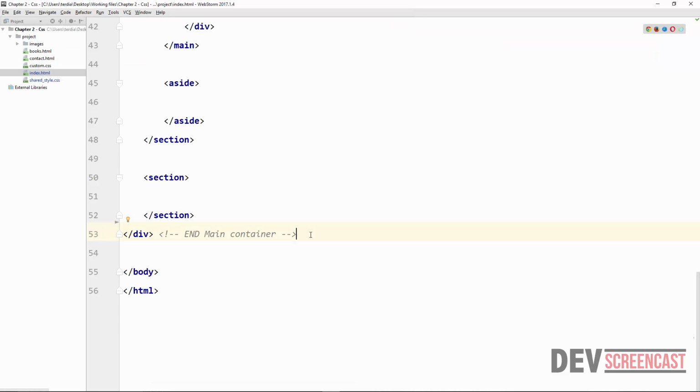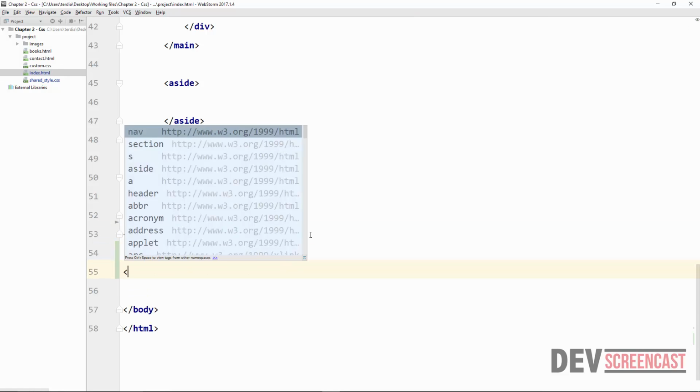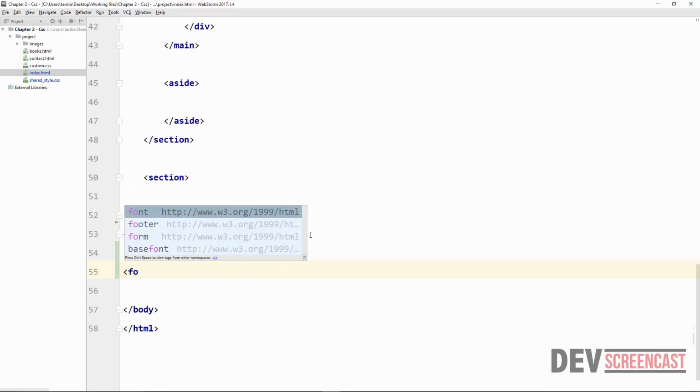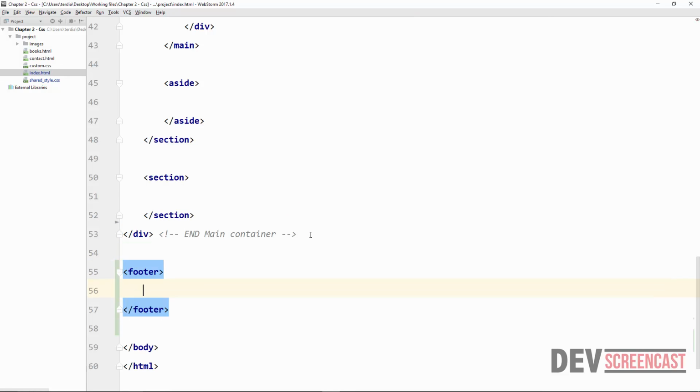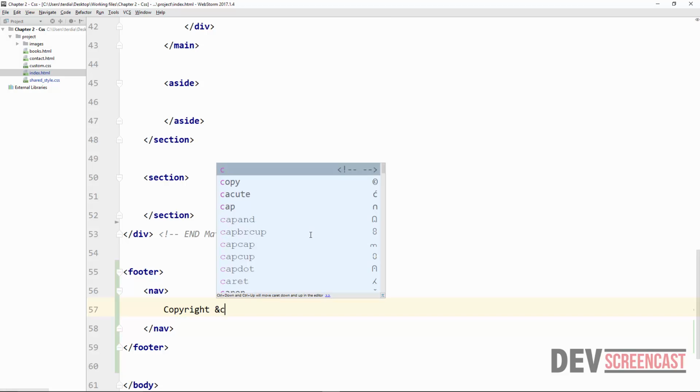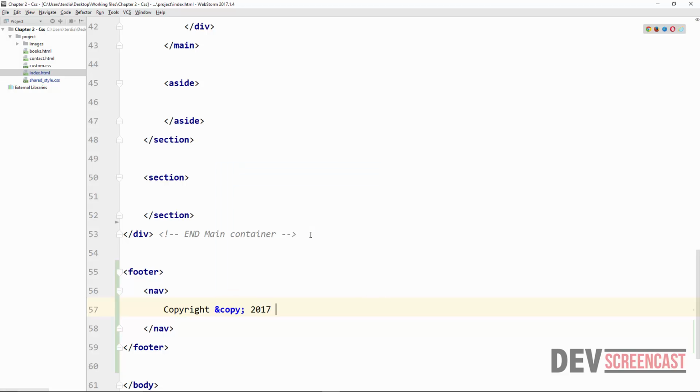Right here, underneath the container div, I'm going to put HTML5 element footer here. And inside of the footer, I'm going to create another HTML5 element, nav. And then here, I'm just going to put a text, copyright, and then put &copy; 2017, and then dev screencast.